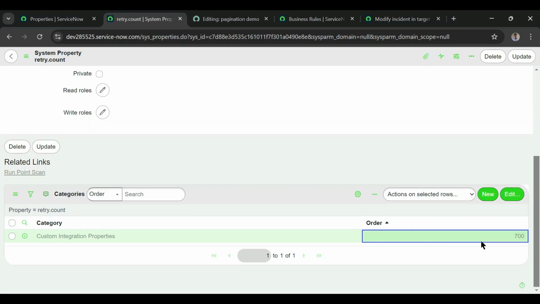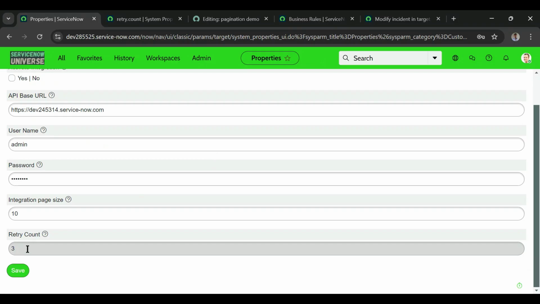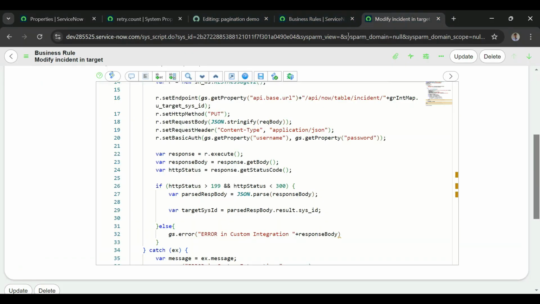Okay, now I'll just go back and refresh this. No, we need to try it 3 times. If you want it to be 5 times, then I can simply change it here. Okay. Now we need to use this in the script. For example, I'll just go here to business rule.